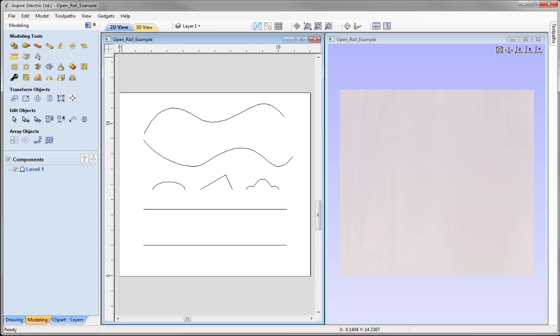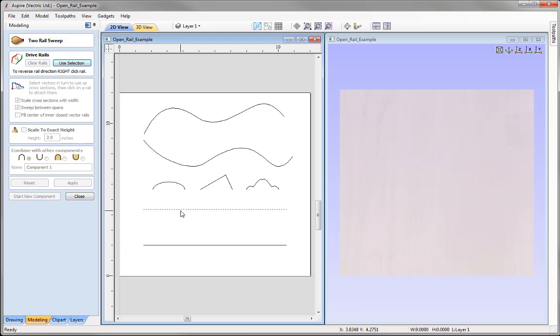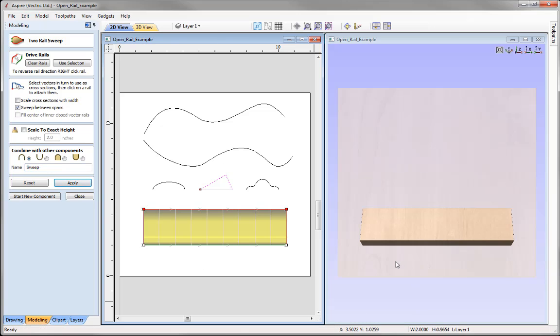So let's have a look at some further options we can use to control the shape whilst in the two-rail sweep mode. So we're going to go into the two-rail sweep tool and select this vector here, Shift and select this vector here, use the option use selection. Now I'm going to take this cross section here and I'm just going to apply that to the start point there. Then we're going to uncheck scale cross sections with width, give that a name, I'm going to call this one sweep, and then we could go ahead and press apply.